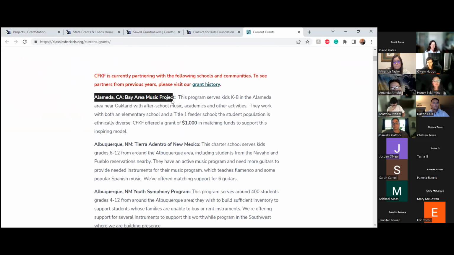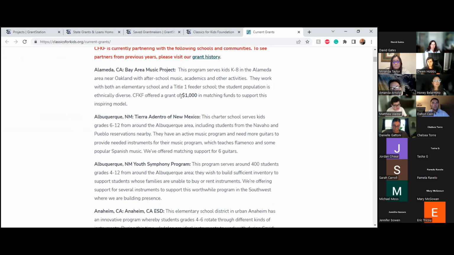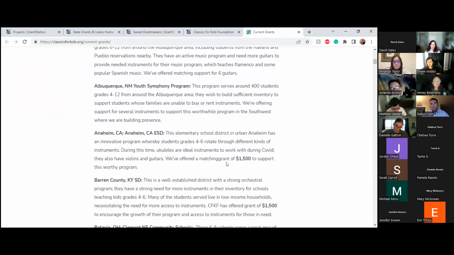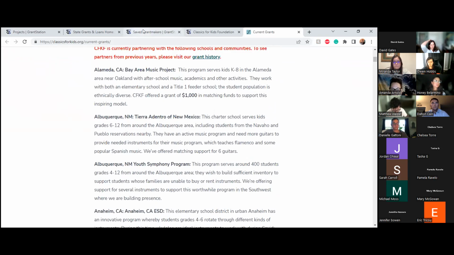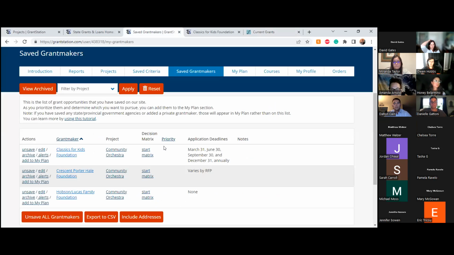That is a great sign. But when I look here, they're giving $1,000 to $1,500 in new funds. So even though they are a perfect fit for our funding needs, they're going to be only one of the players in our quest for $80,000. Now, what I would want to do then is do similar research for Crescent Porter Hale Foundation and the Hobson Lucas Family Foundation. And then with this information, I'll be able to accurately prioritize these leads.